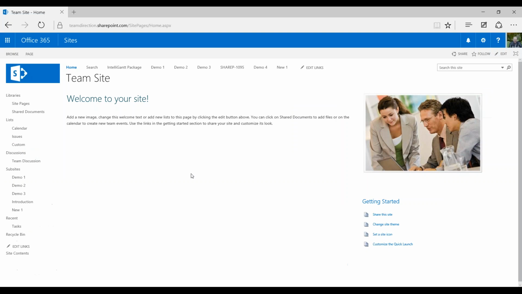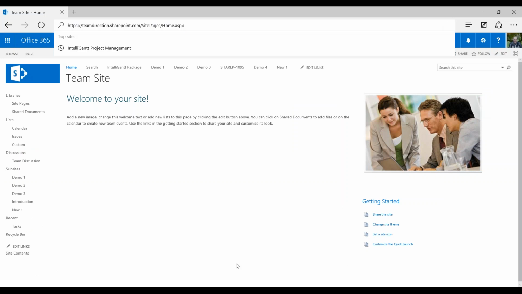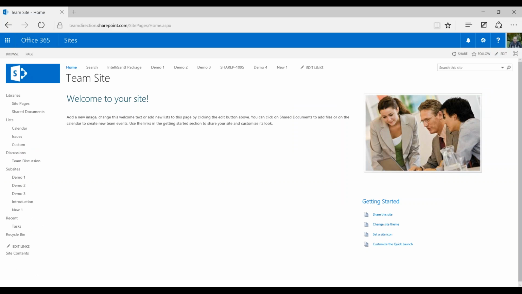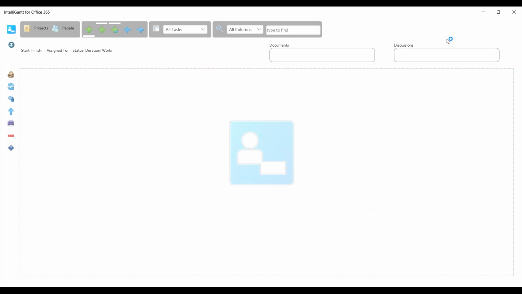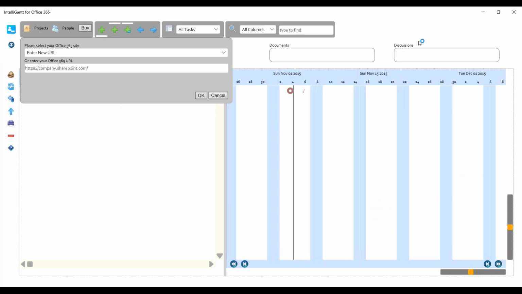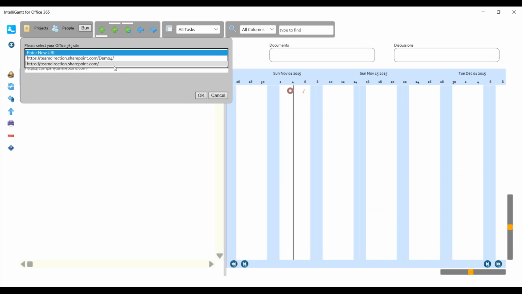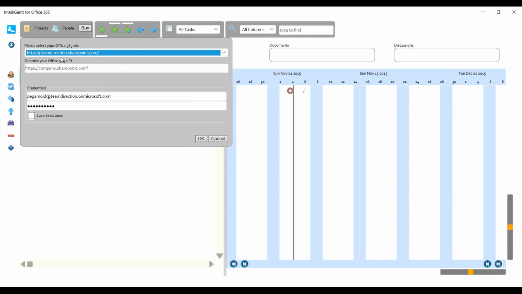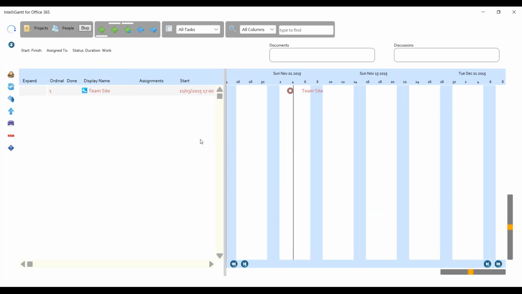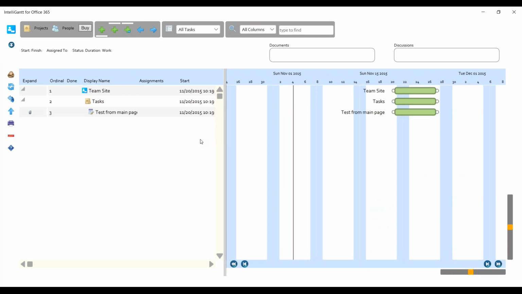First, we've got a simple SharePoint site, right at the top level root here, teamdirection.sharepoint.com. And we've got IntelliGantt, which will fire up here. And this is exactly the experience after you've downloaded from the Windows Store. You just type in the SharePoint.com site you want to connect to. And here we've got team direction, some credentials. And we're connecting to the root site, which is underwhelming because there's not a whole lot here.